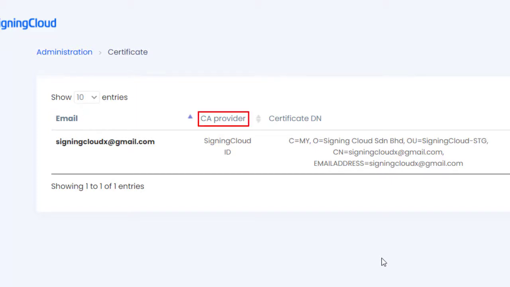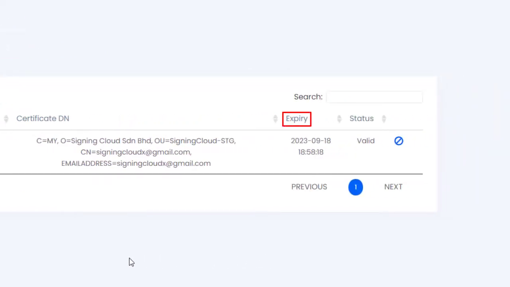CA provider is the organization that provides the valid CA certificate. Certificate DN is an SSL certificate that contains your distinguished name and information to help establish trust online. Expiry is the expiry date of the issued certificate. Status shows the validity of the issued certificate.